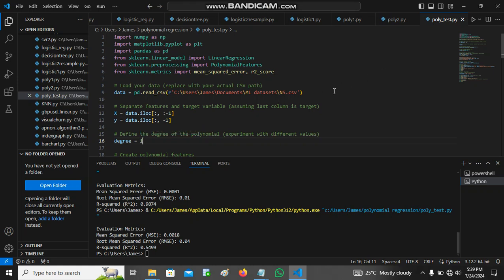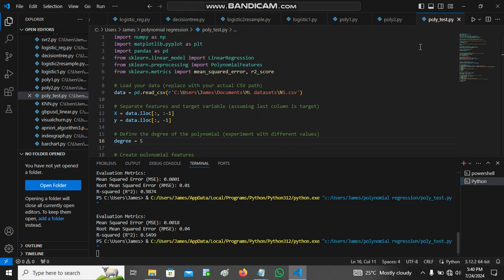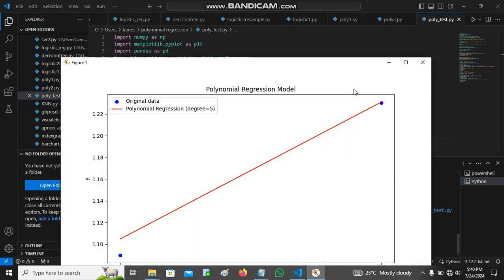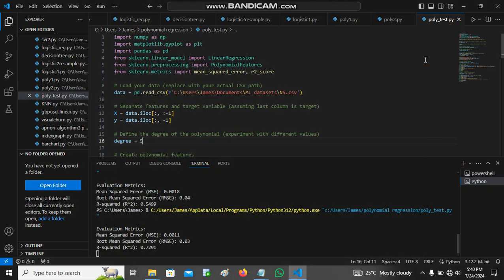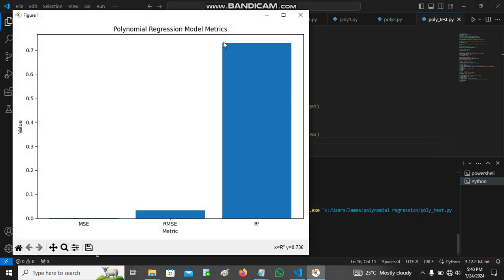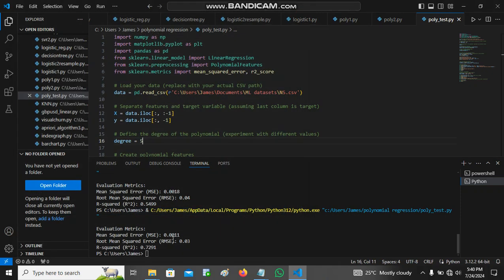So when we change the degree to 2 again, okay, let's change it to 5 and see what's up here. Almost perfect. When we keep on tweaking the degree like this, you see 0.7, which is not what we want. We want 0.9, we want 0.95. The r squared is 0.7, which is what we don't want.